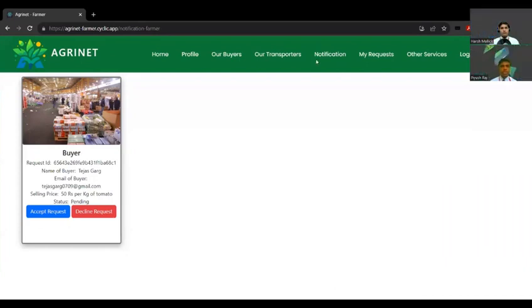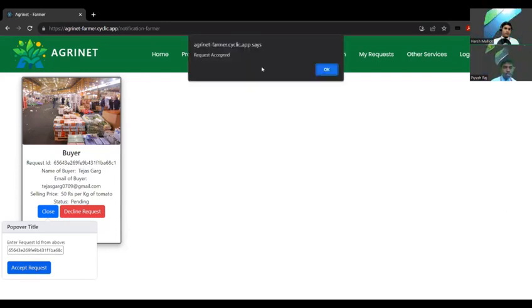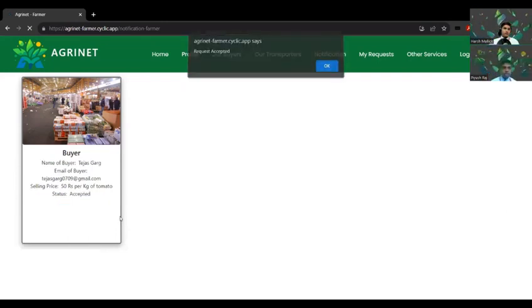So this is a notification section of the farmer. If I have tomatoes and I want to sell it at 50 rupees, I can accept it or decline it. I'm going to accept it. Here I have to paste the request ID over here and accept. So it will be accepted.